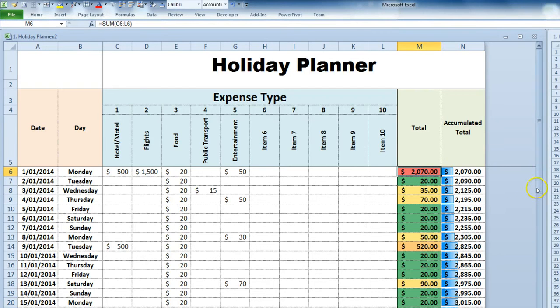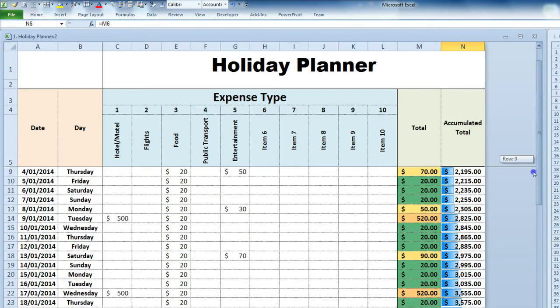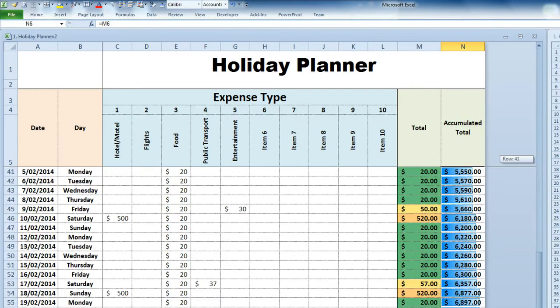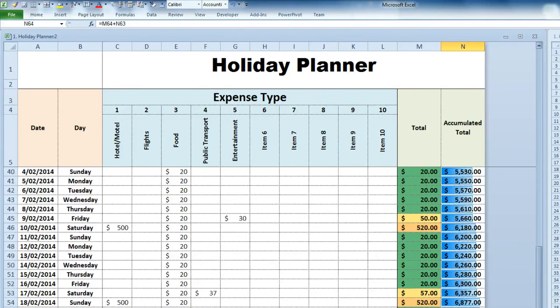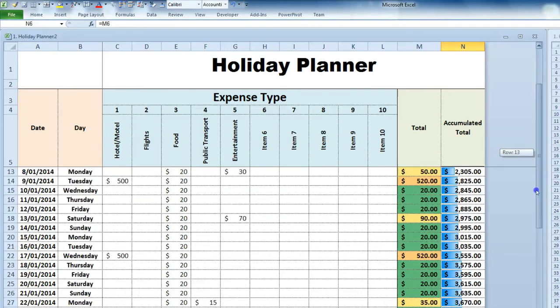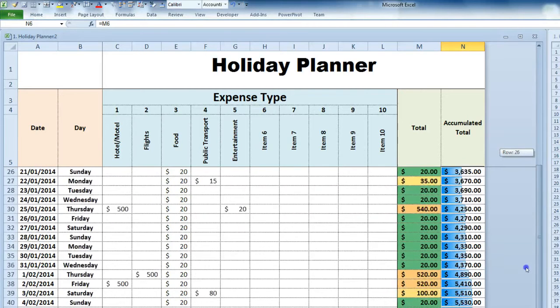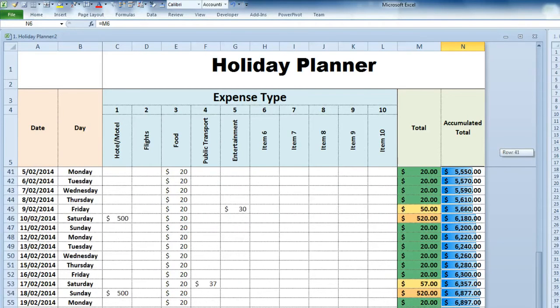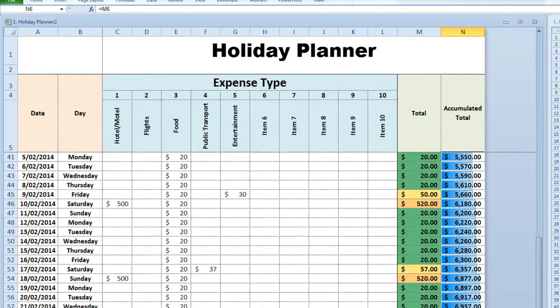Really useful. Now in the accumulated total column, we have the same thing, but this time it's a different type of conditional formatting. What Excel does is it uses the length of that cell to represent how high the value is. So as you can see from the way it fills it in, our lowest value is 2,070. And as you scroll down, it gets bigger and fills in more of the cell till eventually we reach the maximum. So really, really cool feature.